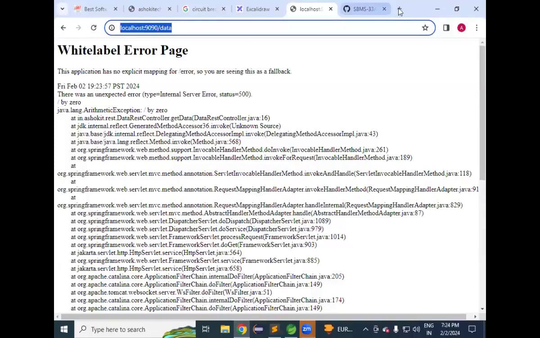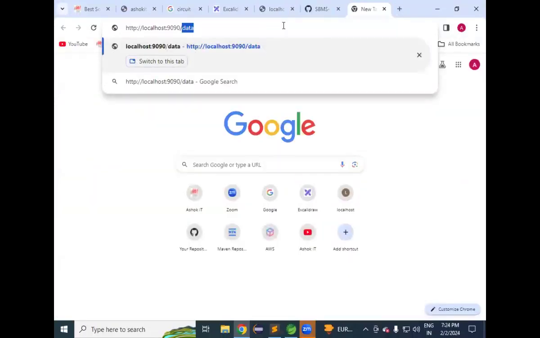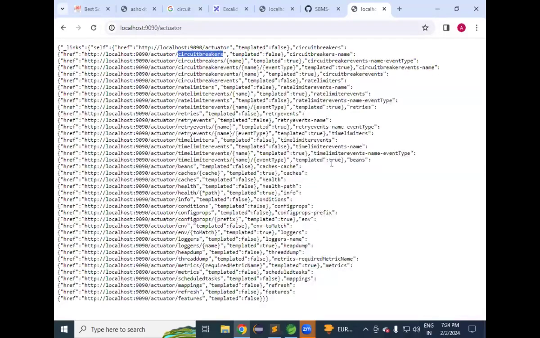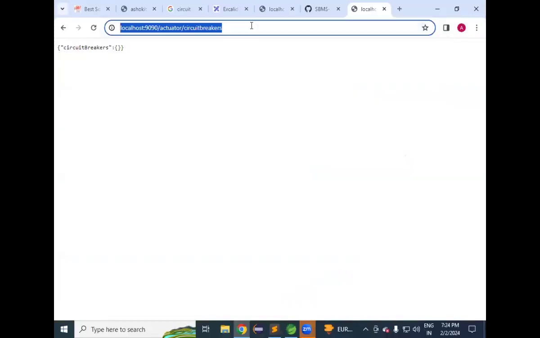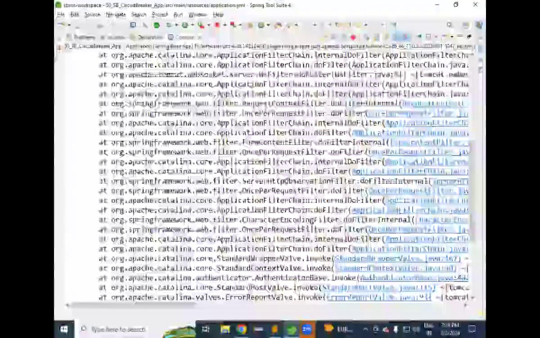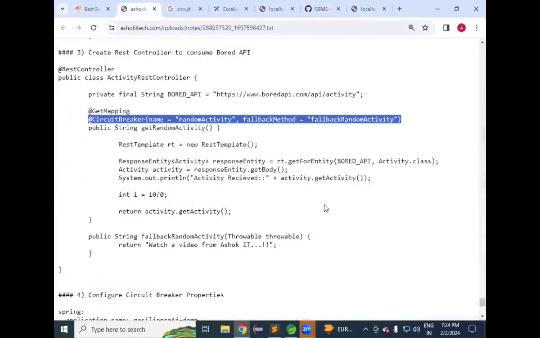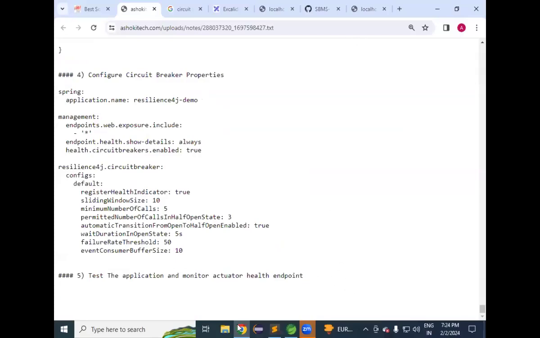Okay, so let me take this /actuator. We have enabled the actuator endpoint. Let's go to /circuitbreakers. Currently, why is it not loading? We should be able to get that circuit breaker dashboard. In that dashboard, it will show what the issue is and what the status is.